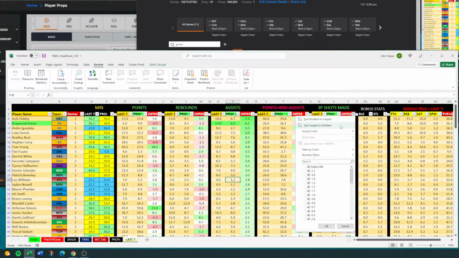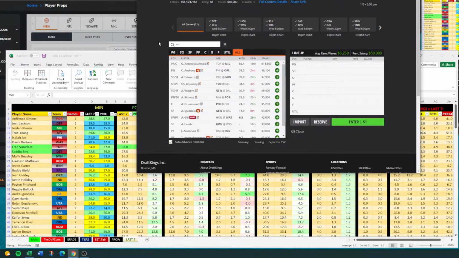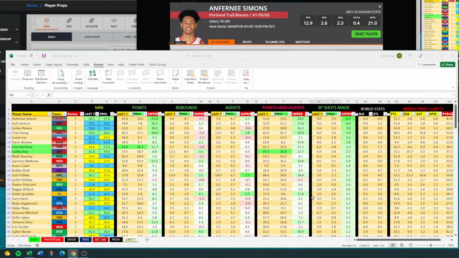3-point shots made. Let's take a quick look at that one. So Fary, he was one. I want to show you just kind of why I kick him out. So Fary, 3-point shots made. You're going to see one game.